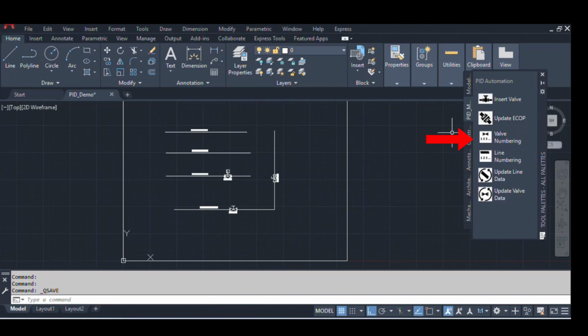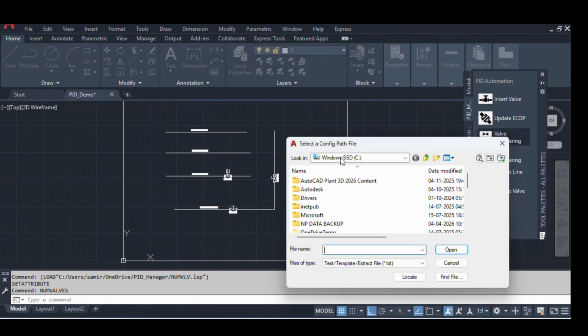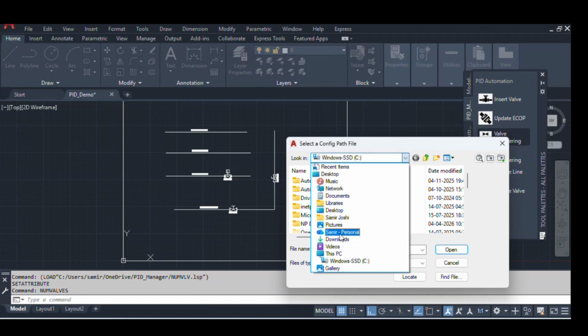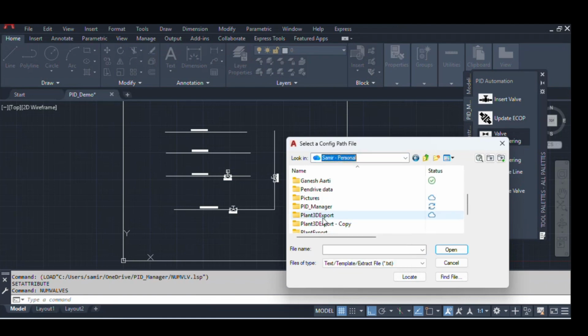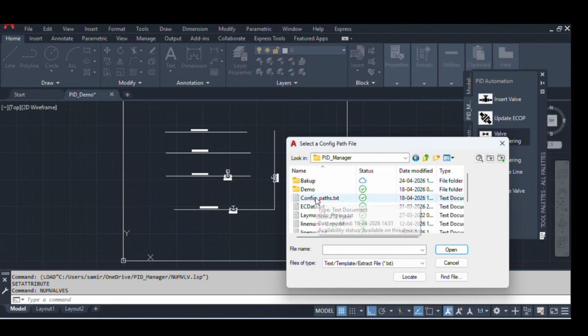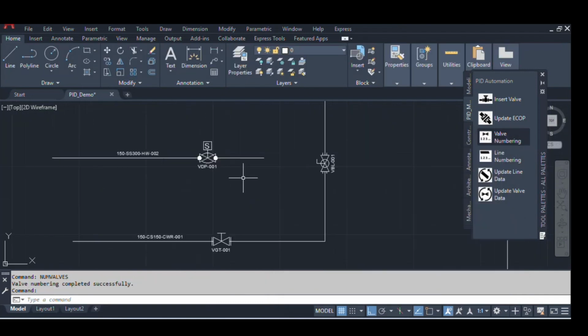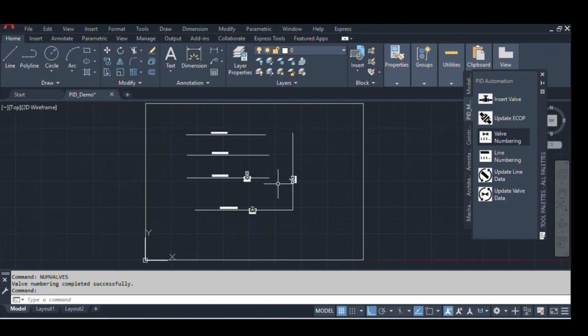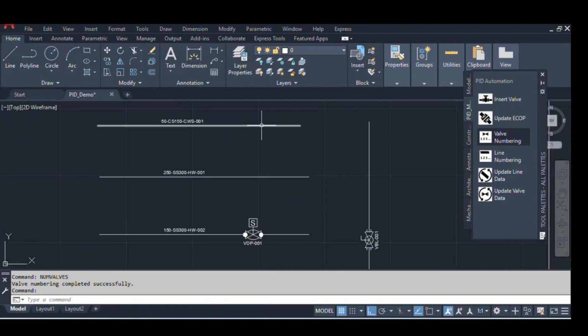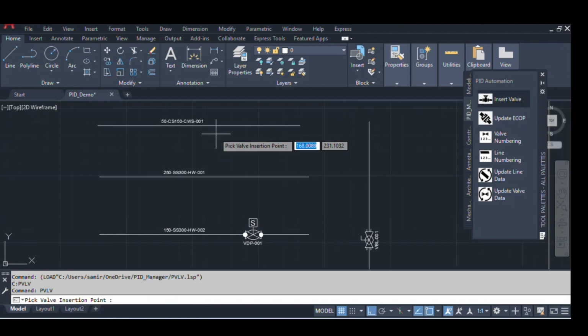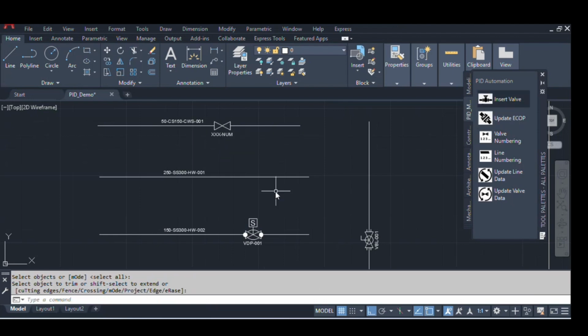Cool. So now let us number the valve. So I'll hit the line number. Again, it will ask me for selecting the configuration file. So I'll go back to PID manager and say config path, and you can see it has numbered the valve over here. Okay. Now if I insert more valves on the other two lines, let us see how it works. Okay. And say okay.